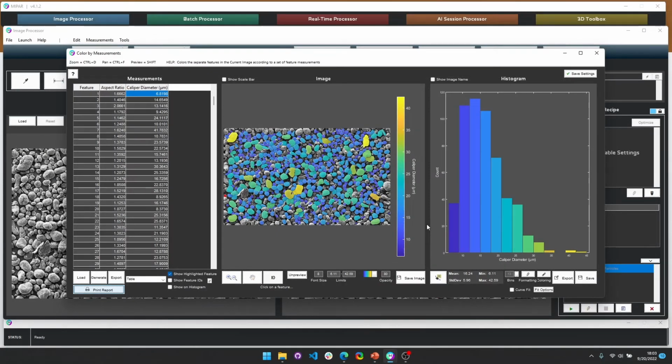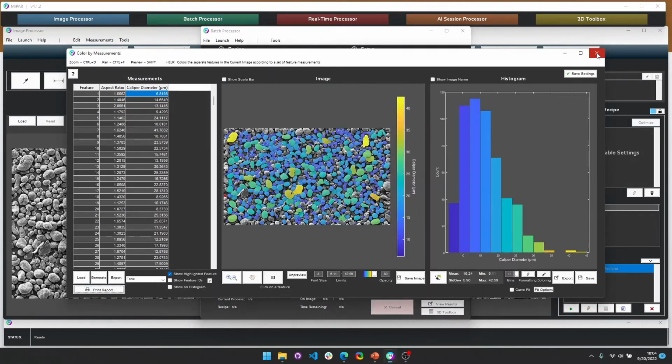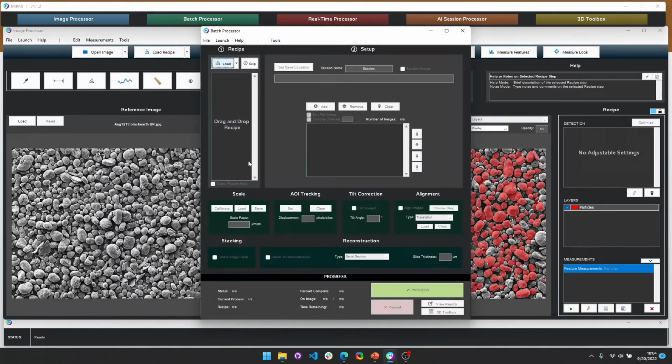Now, those of you that are working with particles understand that statistical significance is really important here, meaning that you really want to be able to measure enough particles to make any conclusions on the morphology and the size of the particles. So for this, MIPAR has the awesome batch processor, where what we can do is load in our recipe by dragging and dropping it into our interface here.